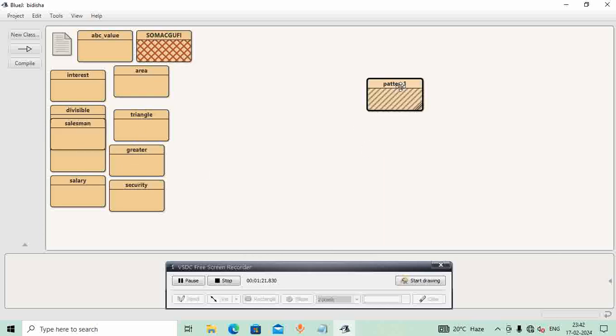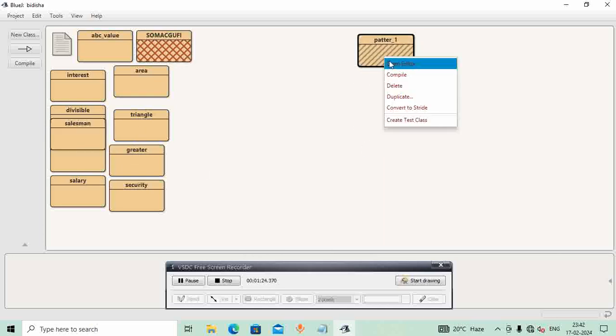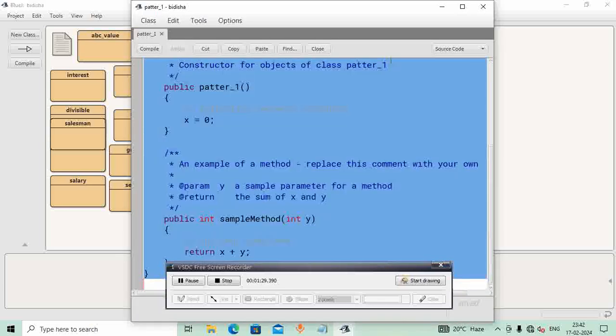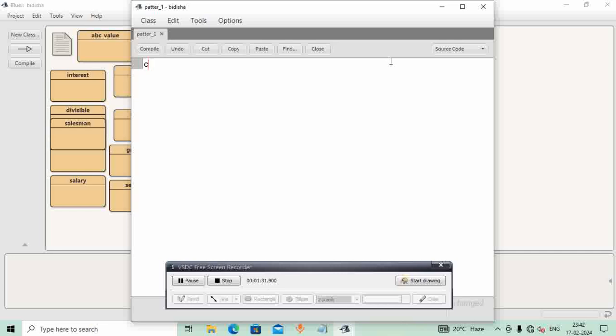Okay, so I'm going to separate this from all these classes, right click on this, and click open editor, and select all with Control A and press delete. Now the first thing that we need to do is type class. So the class name is pattern. Remember pattern, I missed the N. So I'm going to use void display over here. I'm typing slowly because I'm holding my mic, so that you can hear properly.